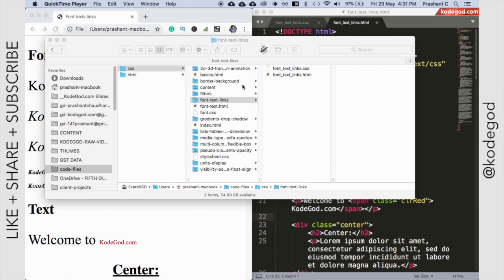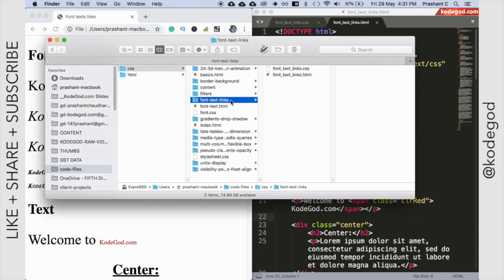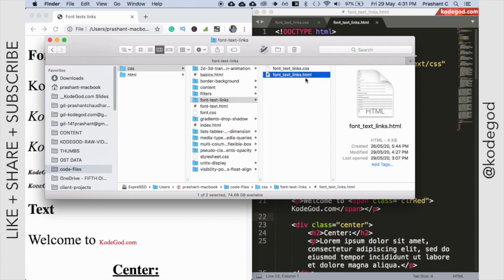Alright, so we will check a few examples on fonts, text and links properties. In the example set, you can find this folder font-text-links. Inside that there are these two files. One is the HTML file and the other one is the CSS file, which we will be using inside of this particular file. You can download these programs on our website.